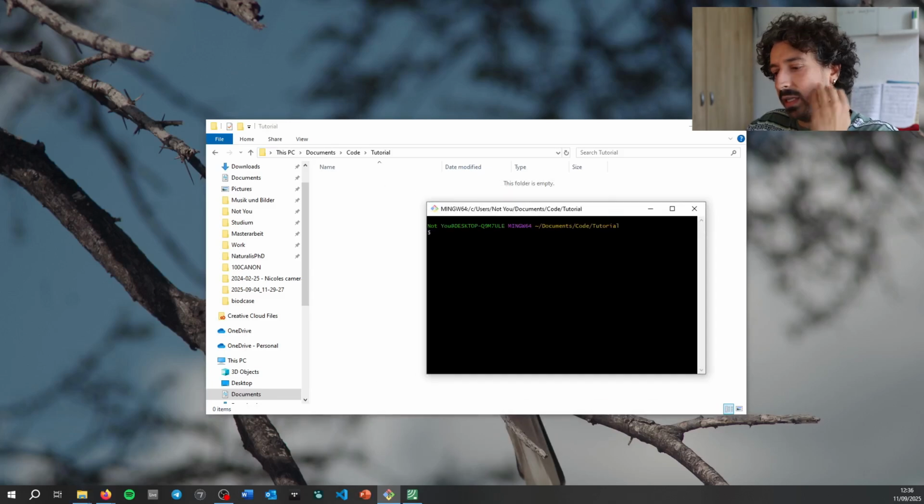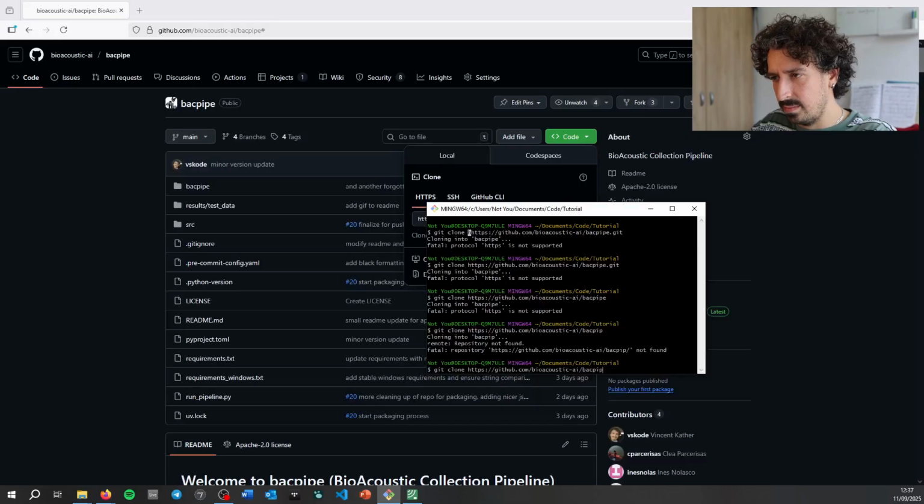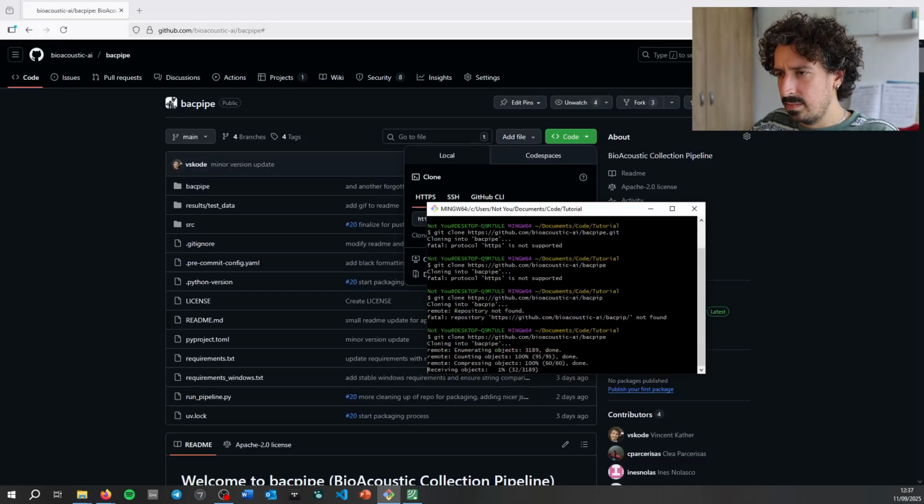And so now we can clone the repository. For that we're going to do git clone. Okay, and now we're cloning the repository.